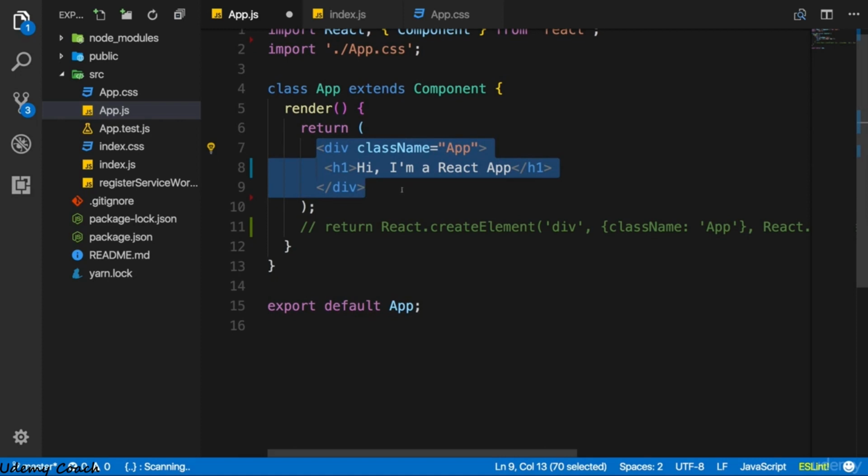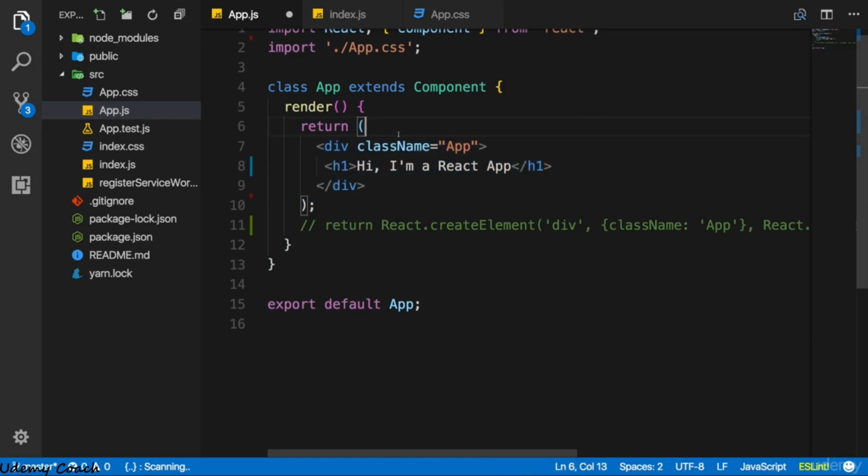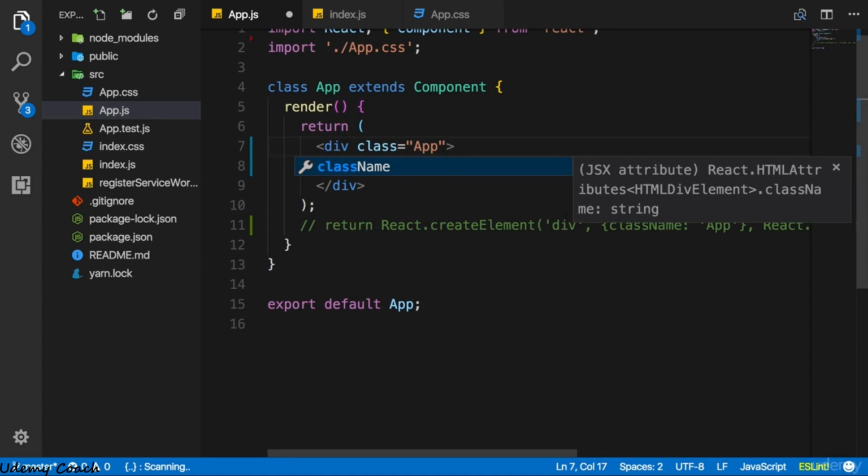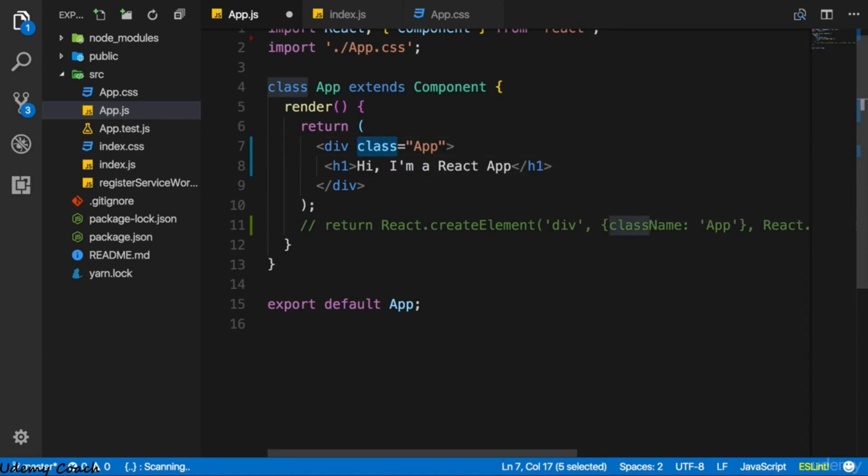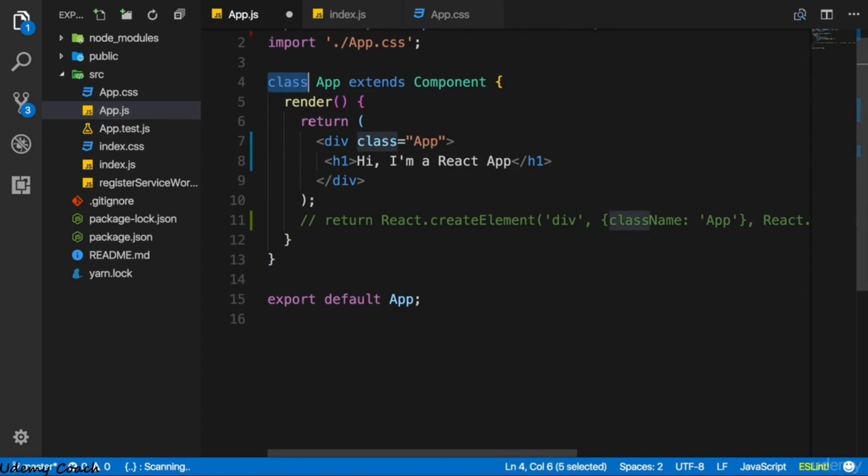Still, since it is in a JavaScript file, and since it is JavaScript, some words can't be used. Class, for example, which we would use in normal HTML to assign a CSS class, can't be used because it's a reserved word in JavaScript. We already use it here, by the way, to create a new class.